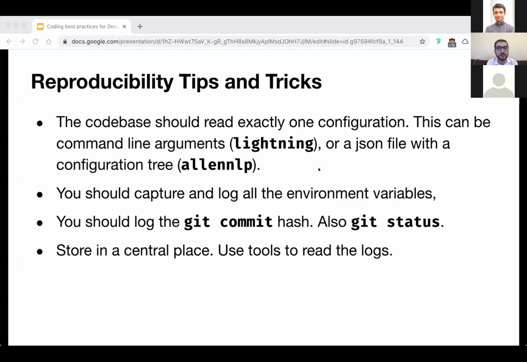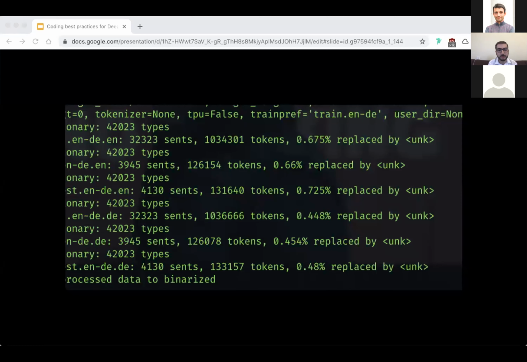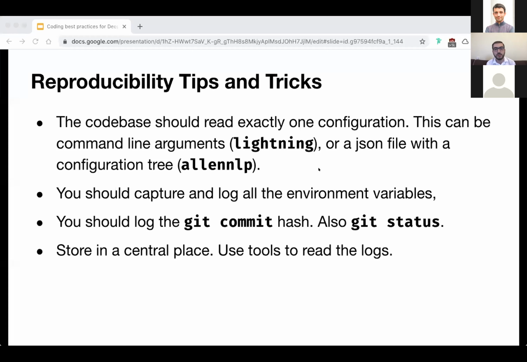Your code should have one configuration, like combined arguments in Lightning or just a JSON configuration file in ONNLP. And you want to capture all the environment variables and also the git commit, because you want to report in which state you have run that exact experiment. And yeah, store it in a central place and use proper tools to read the logs.